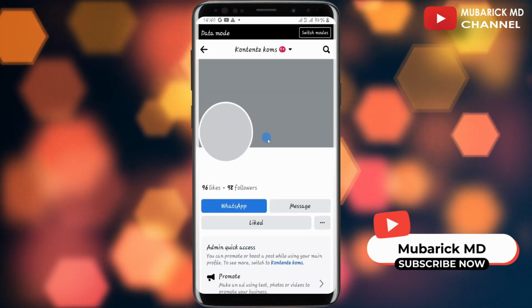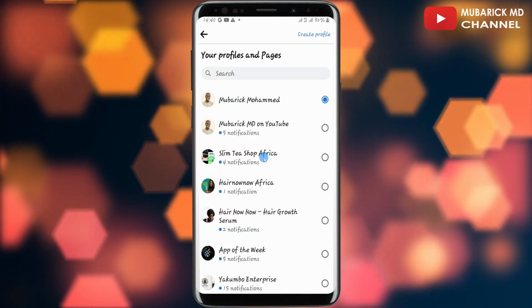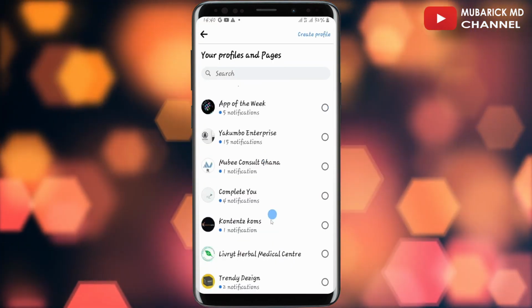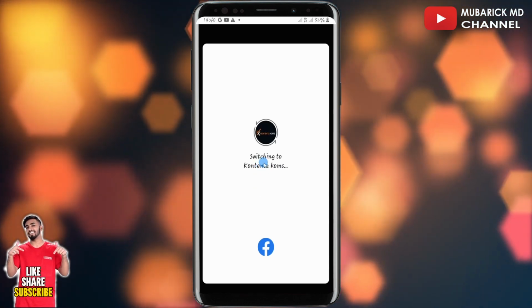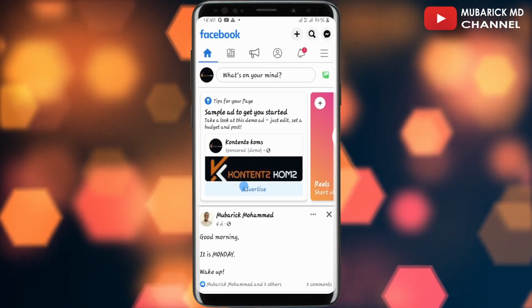Allow it a bit of moment to finish switching to the page, and then I'll scroll down a bit and make sure I select that content comes. As you can see, the account is switching to content comes, and now I'm officially on the page.